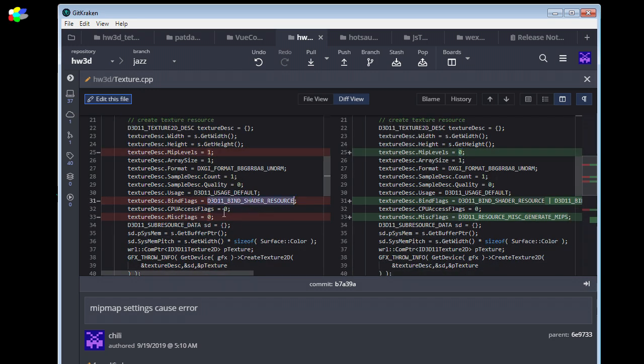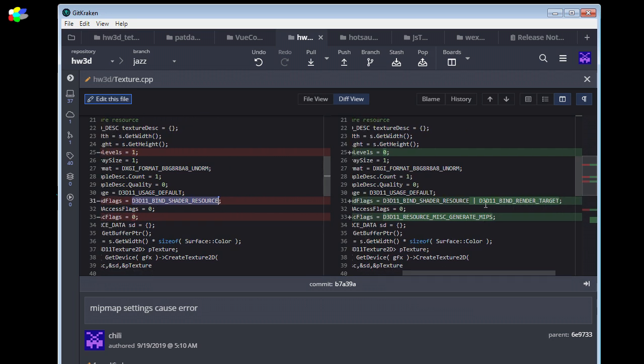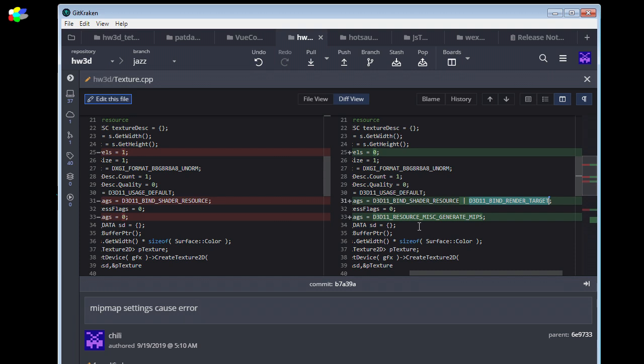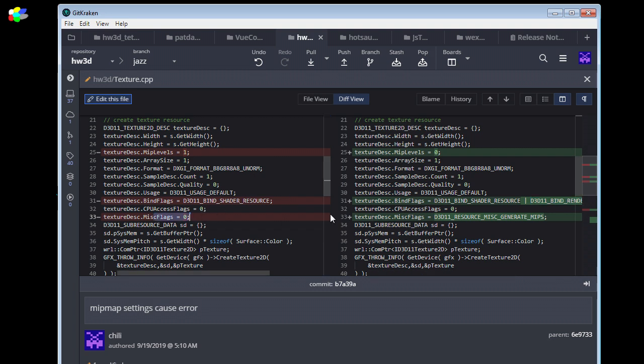You've also got to change the bind flags for your texture here. You have to allow it to be bound as a render target, because if you're going to be generating the mipmaps, the GPU needs to be able to write back to this texture. So it needs to be able to be bound not only as an input to a shader stage, but also as a final output of the whole pipeline. And then finally, in the miscellaneous flags, there's a special flag for generating mipmaps. You've got to set that one up.